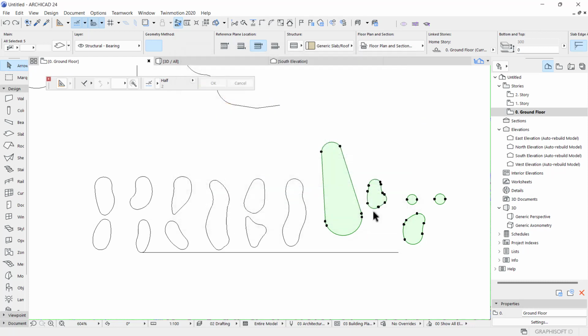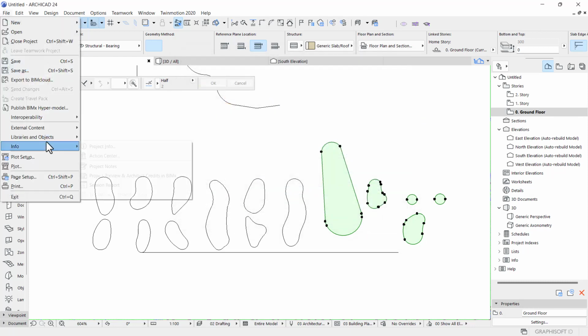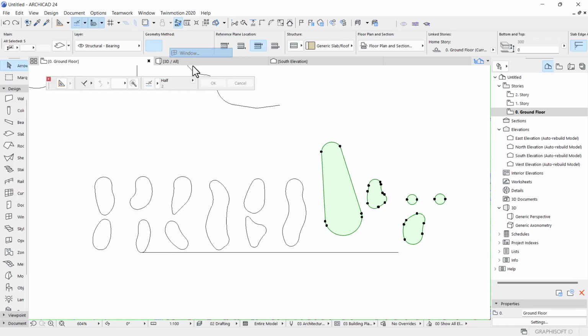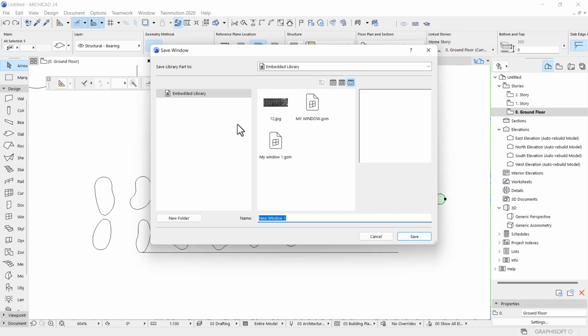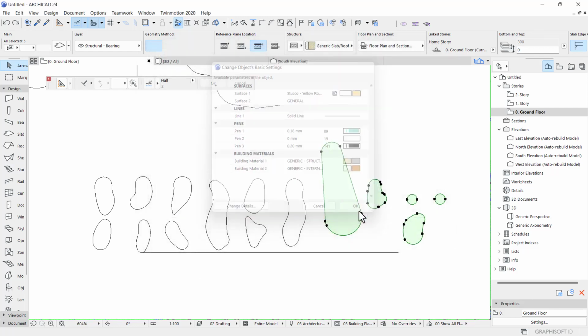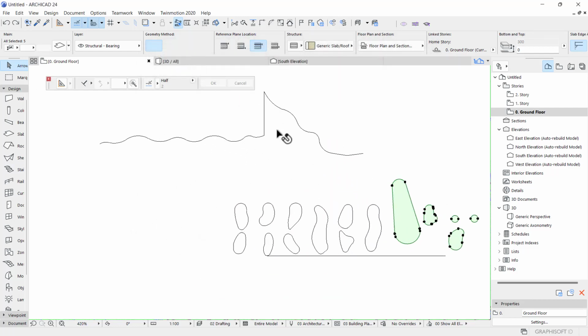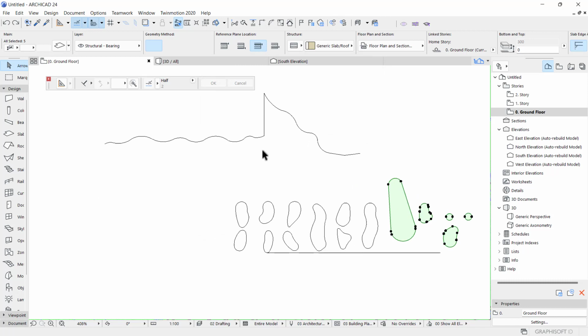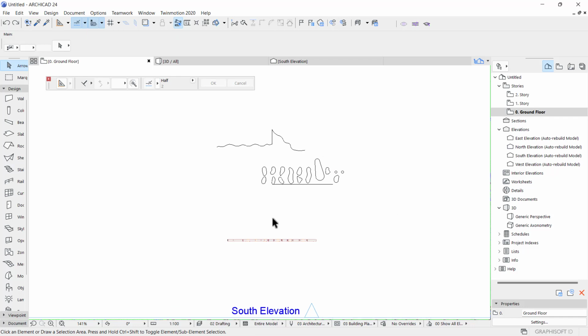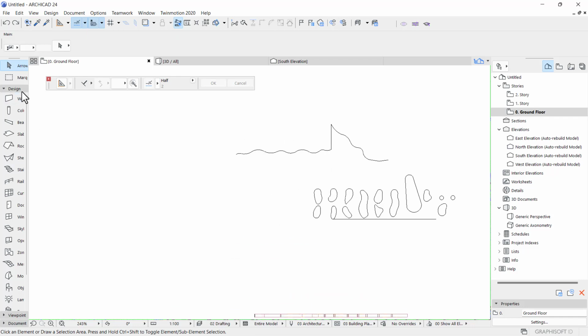What am I doing now? Go to file, these, and save selection as my window 2. Okay. So again, we'll have to do two of these, but later. Let's just do it later.